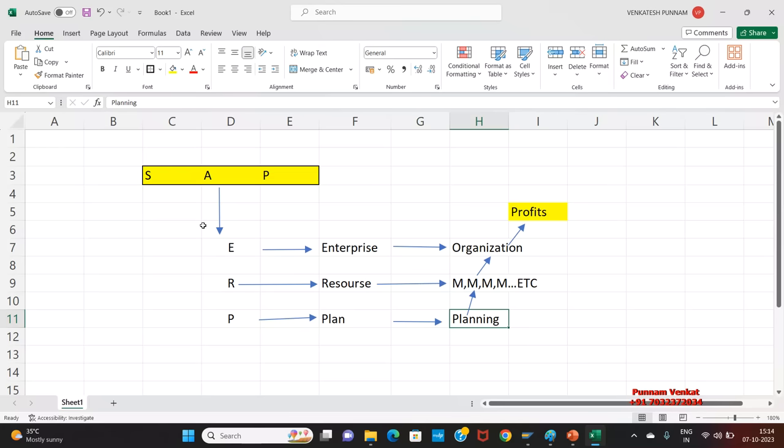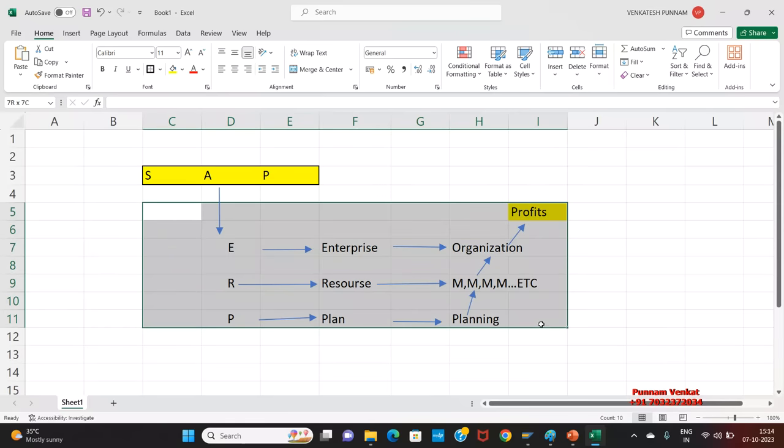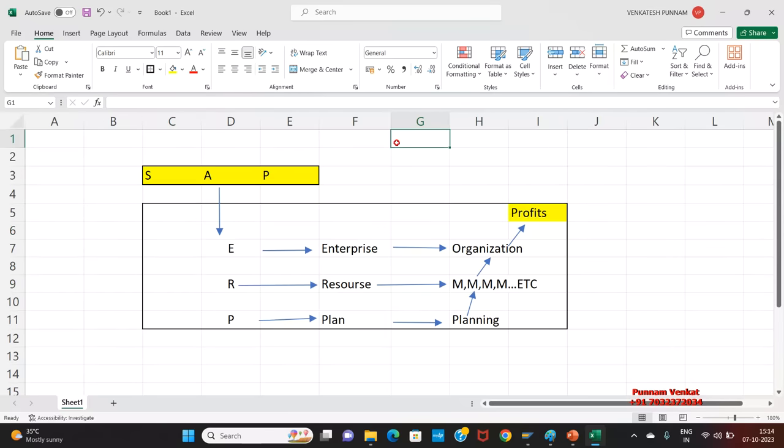Everyone, this is one definition, or one scenario. I can explain another definition or another scenario. What is meant by ERP?